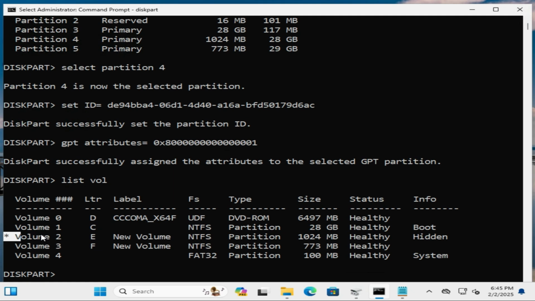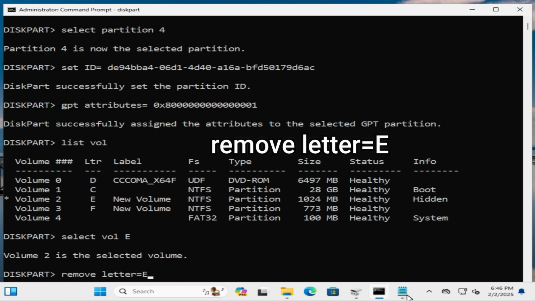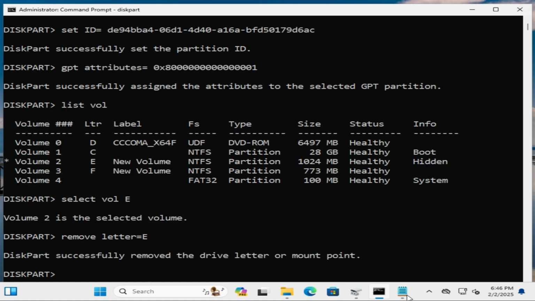That means right now I am in this volume and the volume letter is E, and you need to hide this volume letter. Now type select volume E, hit enter. Volume 2 is selected. Type remove letter equal to E, hit enter. Diskpart successfully removed the drive letter or the mount point. That means the user cannot access this recovery partition by using the drive letter.